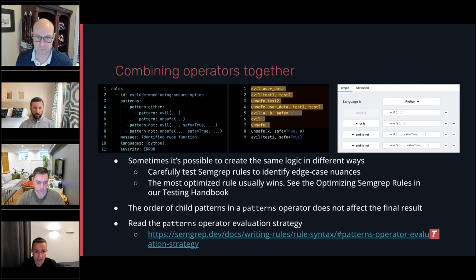So that's simple. And I draw your attention to three dots in pattern not at the beginning and at the end of the argument there, because this allows us to neutralize the safe is true parameter place.